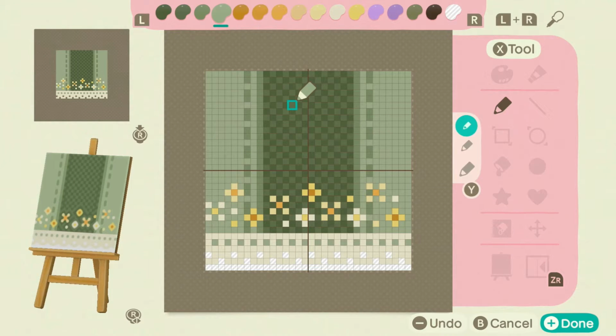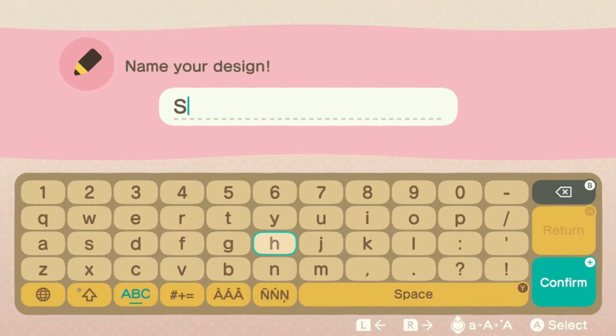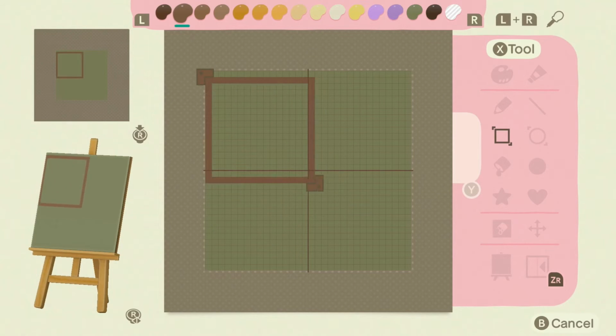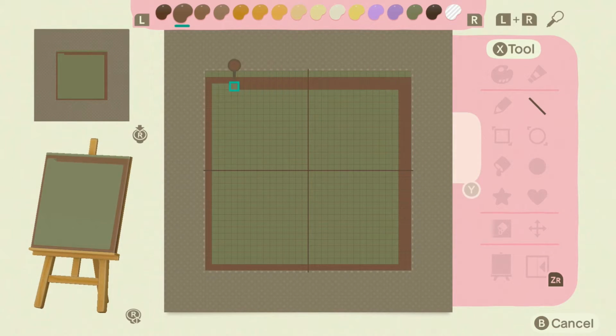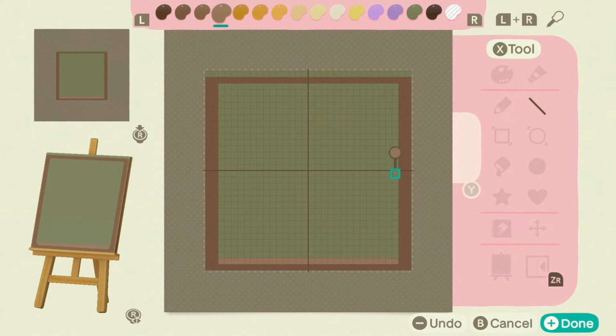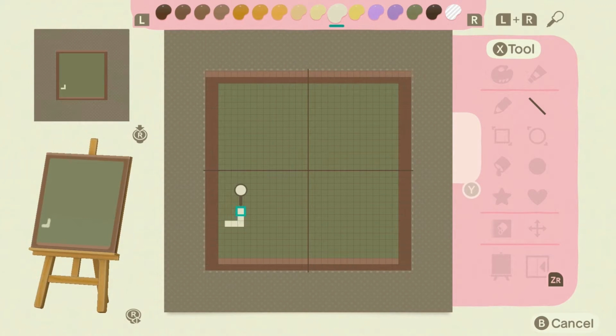And I will put all of the color palettes in the description below. The color palette for the shelves is slightly different from the stall, and the stall and the sign are pretty much the same. So we're gonna make a frame around our stall pattern.